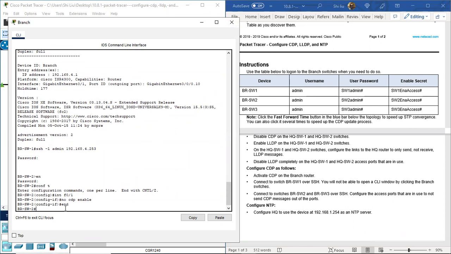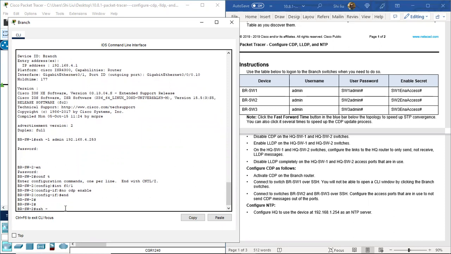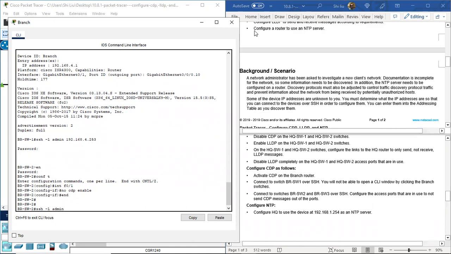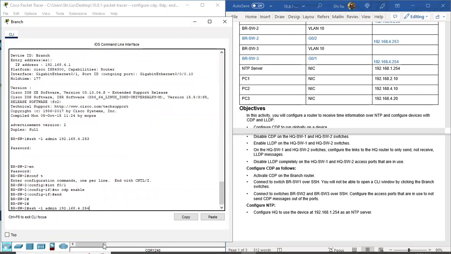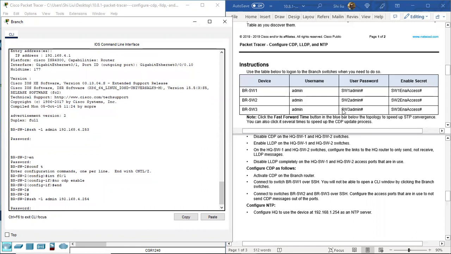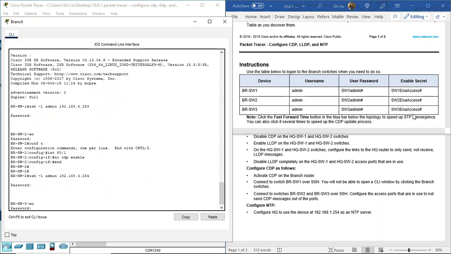So we need to go to branch switch 3. So we need to SSH space -l admin, followed by branch switch 3's IP address. Okay, so 192.168.4.254. 254 is switch 3's IP address. Okay, so the user password for switch 3 is W3 admin #. All right, so enable, go to privileged executive mode. Use this enable secret, W3 inner access #.